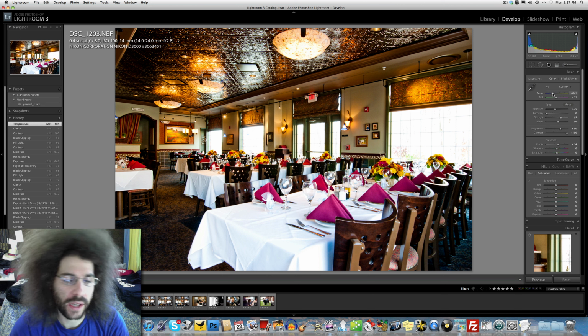I don't know where Greg's going to take it, but let's take a look now at what Greg is going to do, and then I will be back to compare both photos side by side. Greg, you are up.